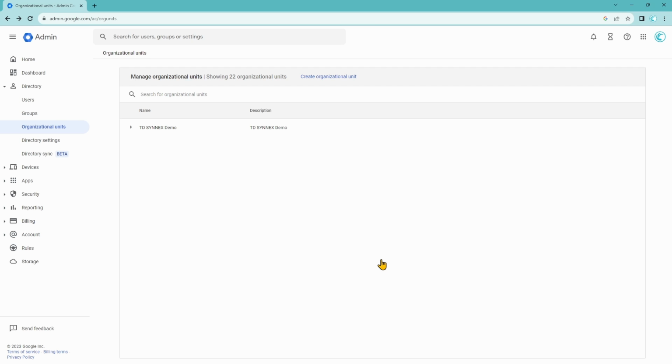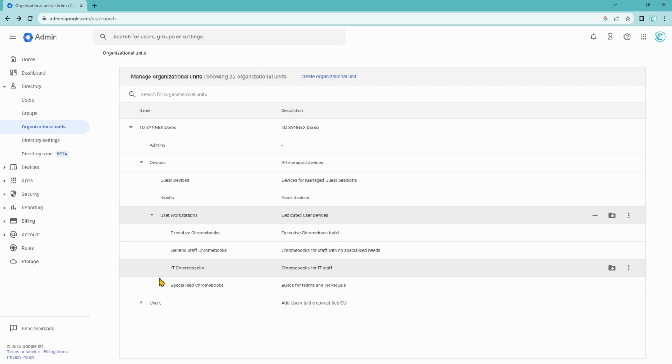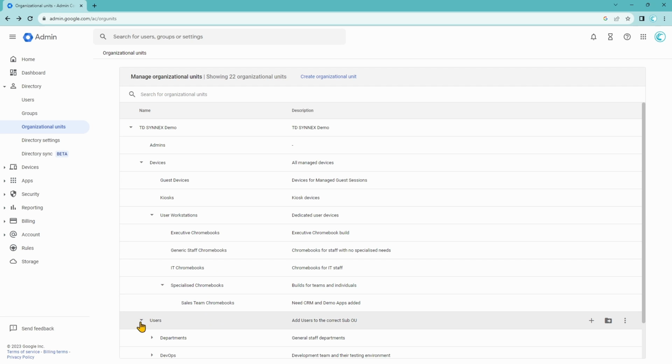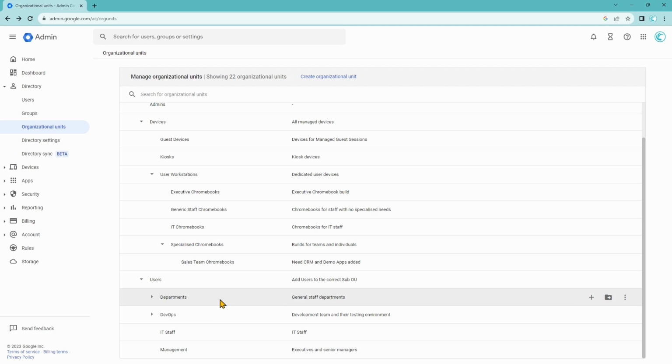Organizational units are arranged in a nested hierarchical directory structure where any OU can be the parent to multiple sub-OUs. To the right are buttons for creating a sub-OU, moving the organizational unit, editing the name, or deleting the OU.